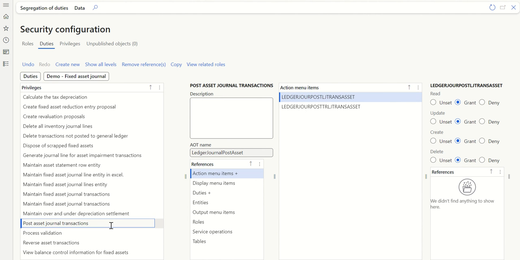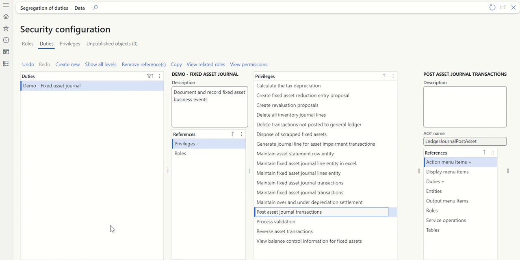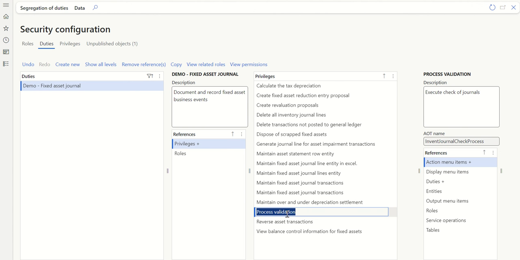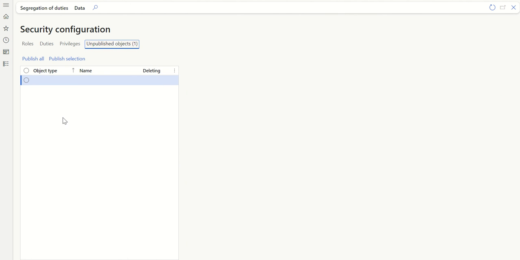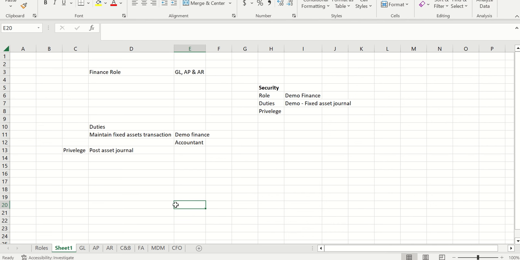Let me come back to post journal transaction, which is my duty. In the fixed assets journal, I have one privilege called post fixed assets journal transaction. Let's remove reference. I am only removing the post option, but create a fixed assets transaction is still there for this particular duty. So first let's publish this. Publish all.